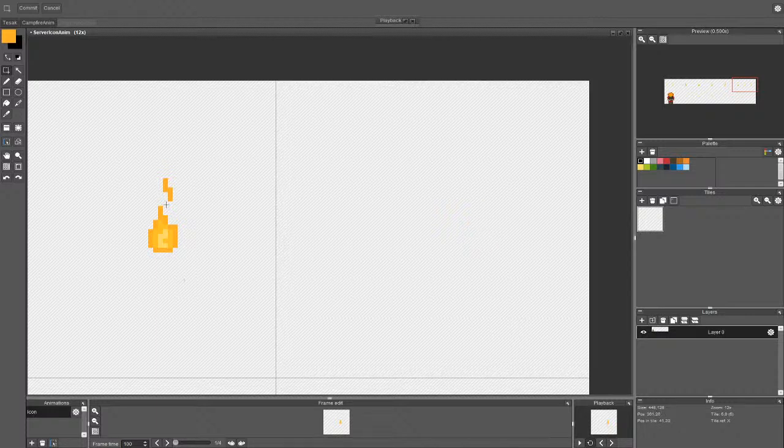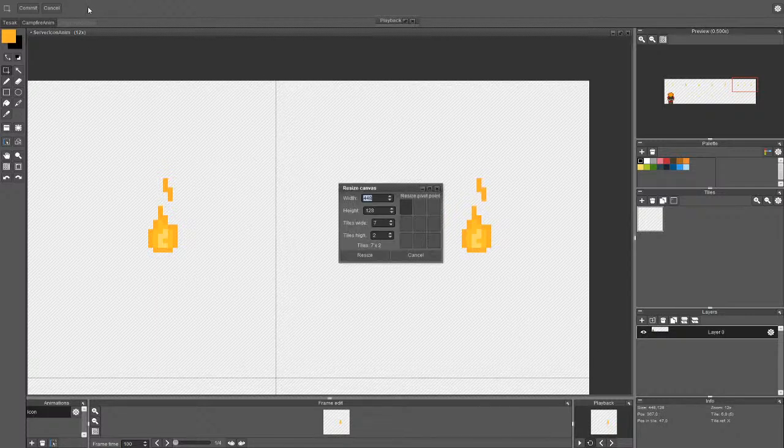Okay, let's go for it. Let's make the animations longer. So let me quickly resize the canvas to be... Let's go for 9 frames.